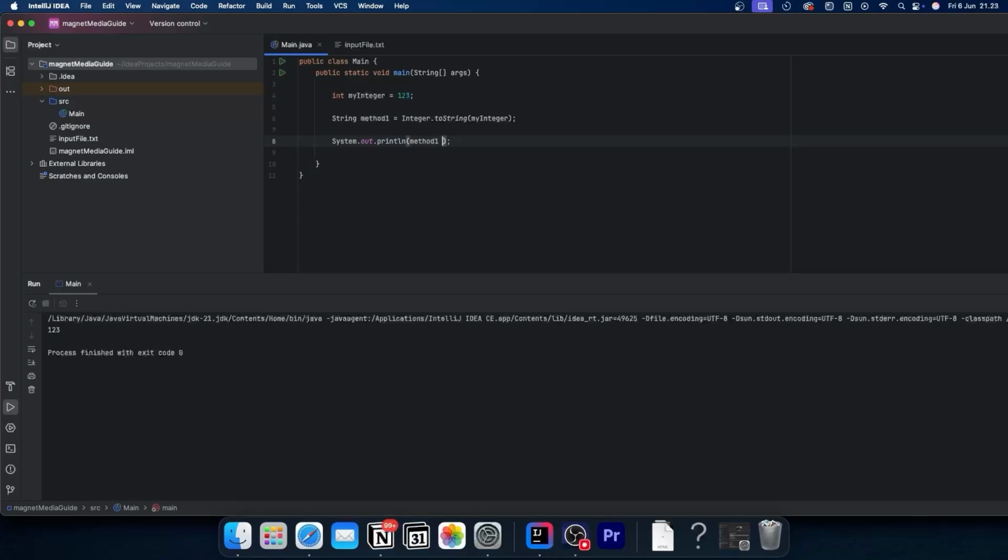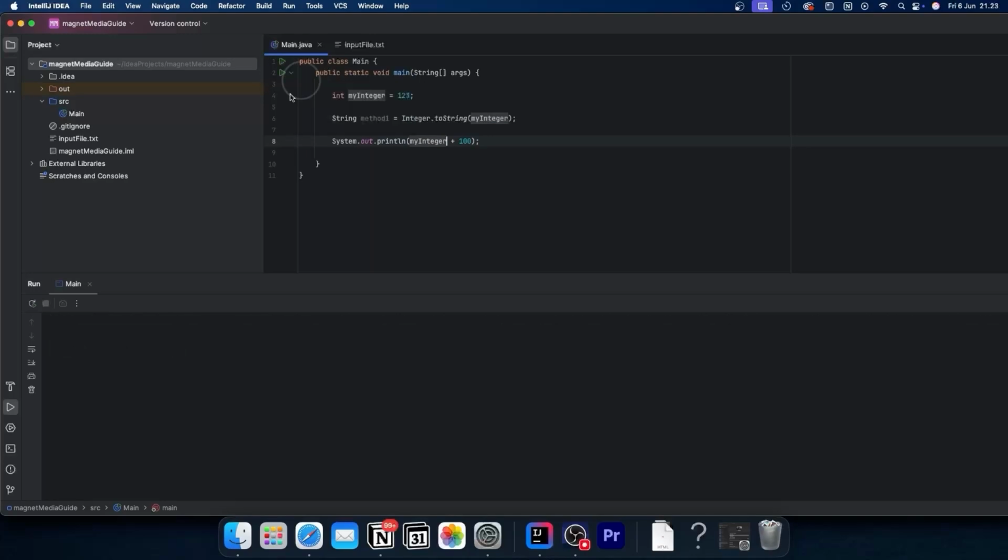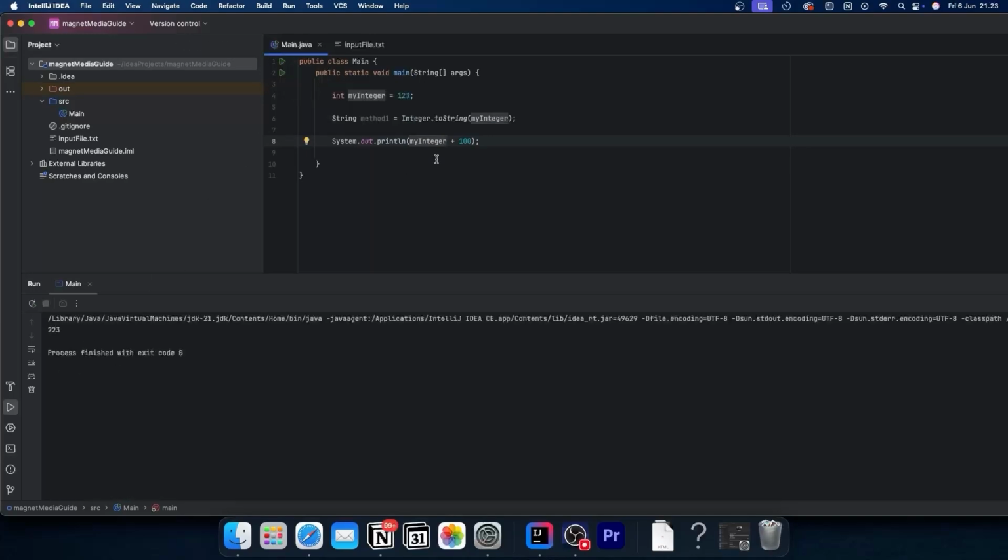Let's test it by adding 100 to the result. As you can see, this output shows that the data is now a string, because if it were still an integer, the result would have been 223 instead.